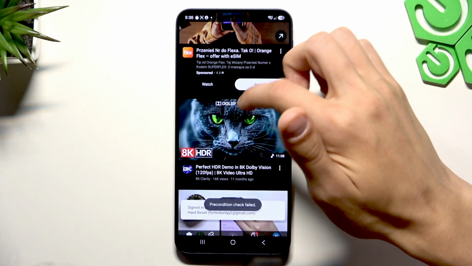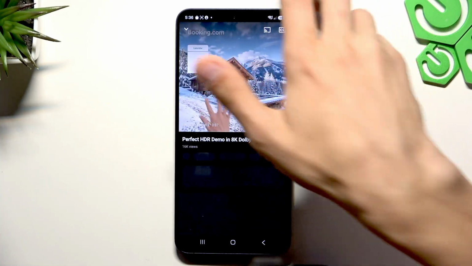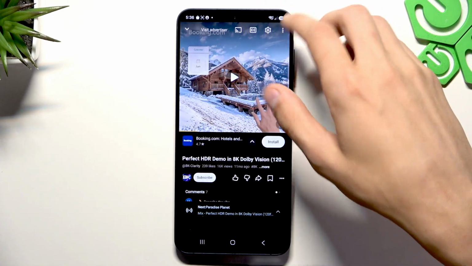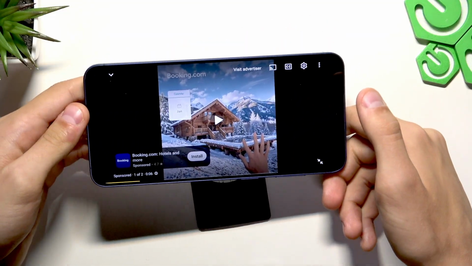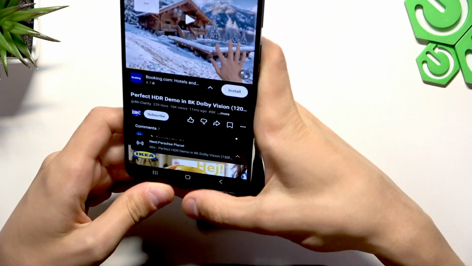Let me just load up YouTube and do a random video. And now if I rotate my device, it's going to automatically rotate basically to a different state.